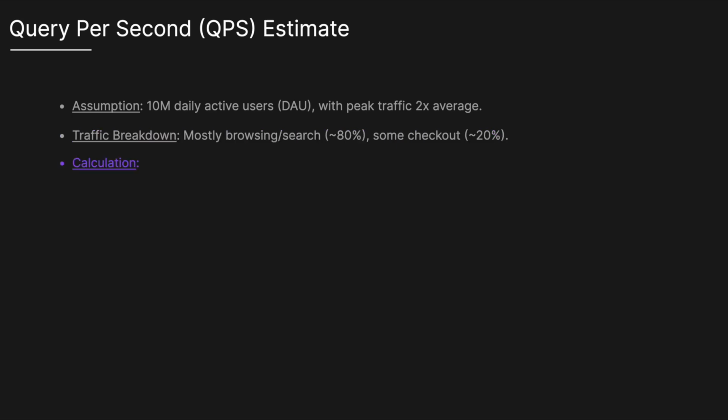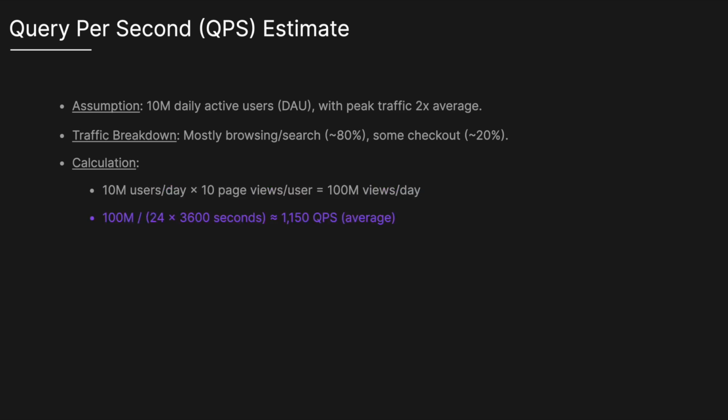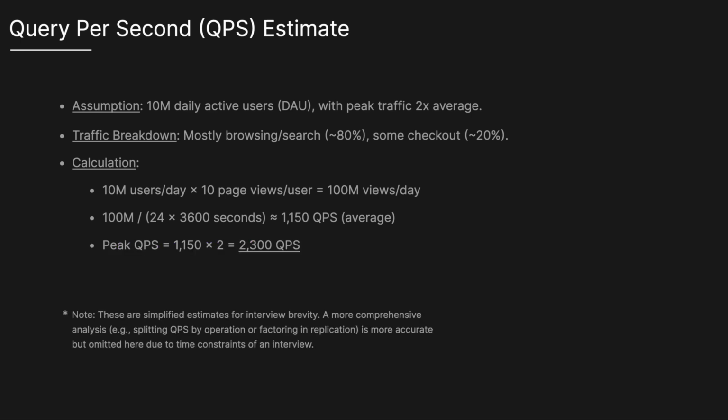And so then for our calculation, we've got 10 million daily active users, and let's say on average there's 10 page views per user, so that means we've got 100 million views per day. And then per second, we divide that by the number of seconds in the day, which gives us roughly 1,150 queries per second average. And then for the peak queries per second, we simply multiply that by 2, which will give us a rough estimate of 2,300 queries per second. And again, these are simplified estimates for interview brevity. A more comprehensive analysis, for example splitting QPS by operation and factoring in replication, is more accurate but omitted here due to time constraints in the interview.